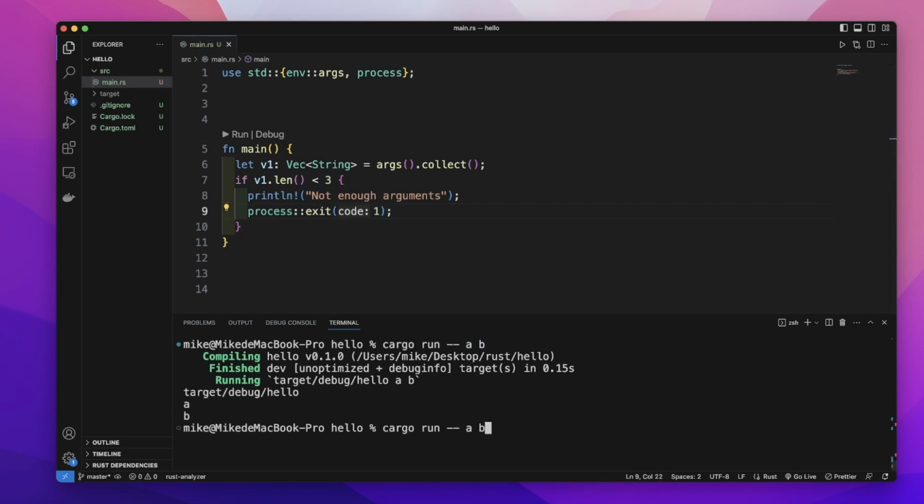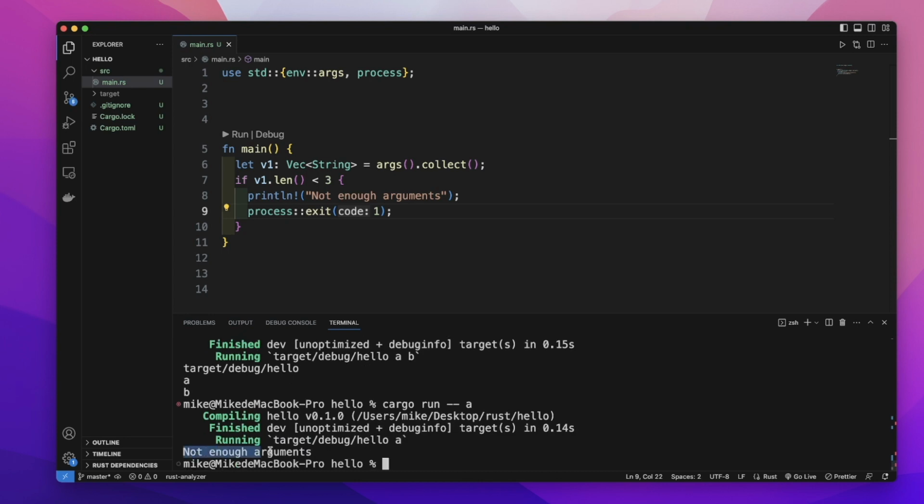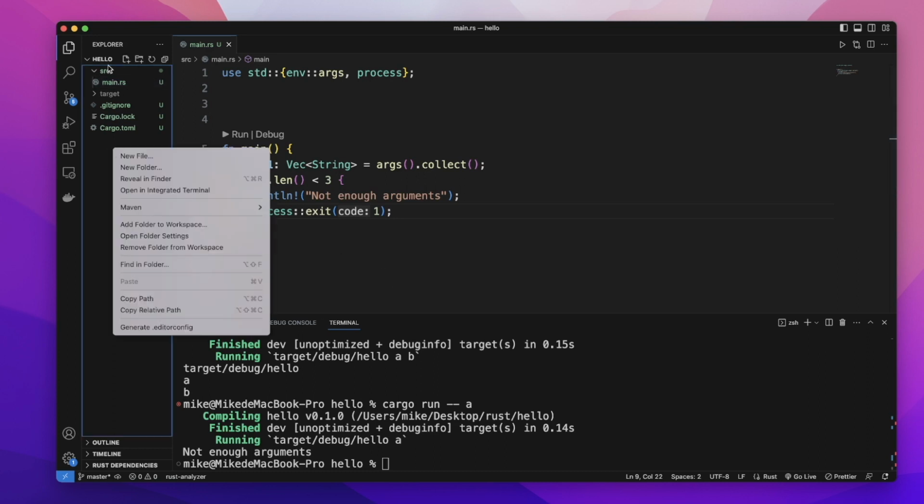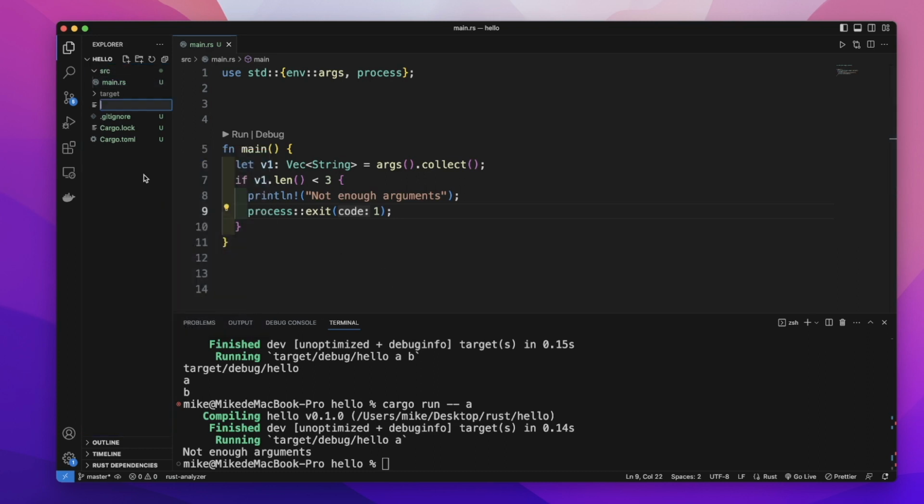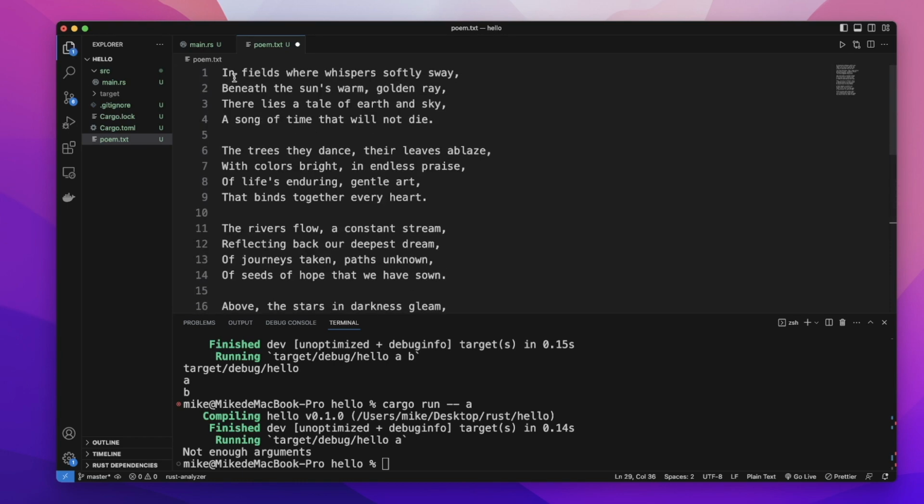This time, let's cargo run, and we will just put 1 argument in this command line. Let's press enter. You can see it will print out not enough arguments and exit the program. Next, let's in our hello folder create a new file. Give it a name poem.txt, and we will put a poem into this file. This poem was just generated by AI.